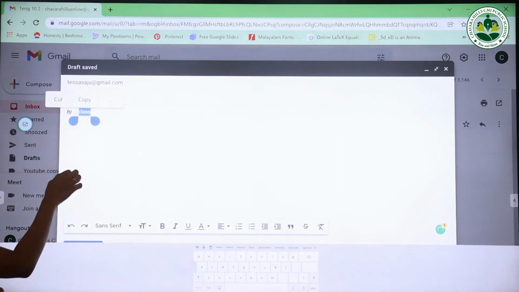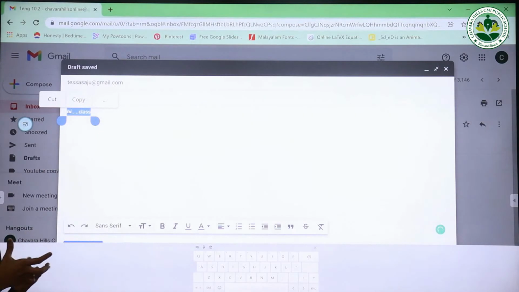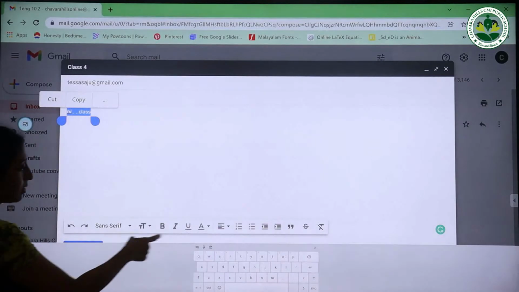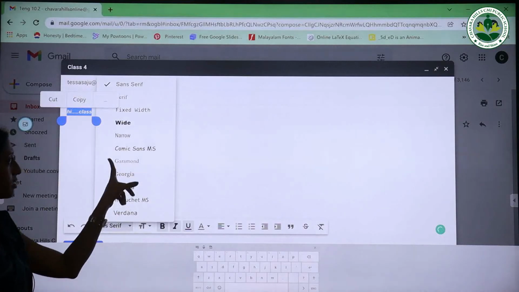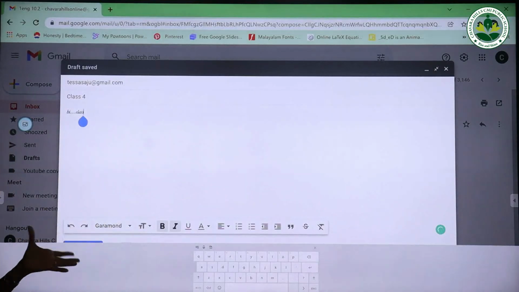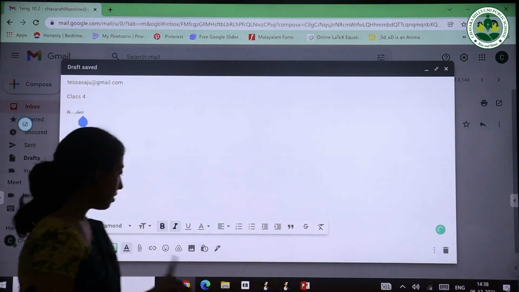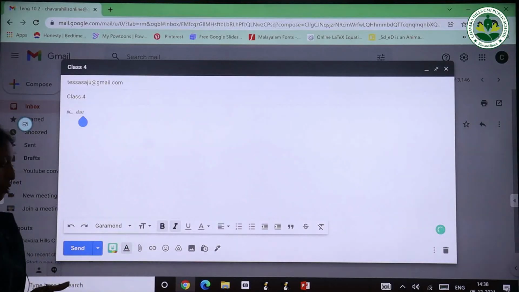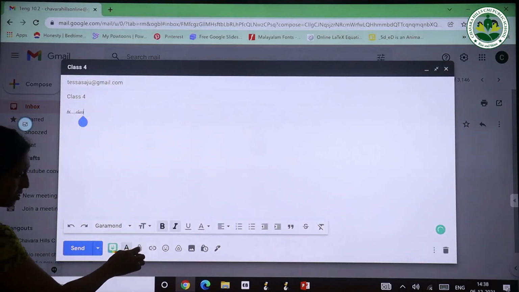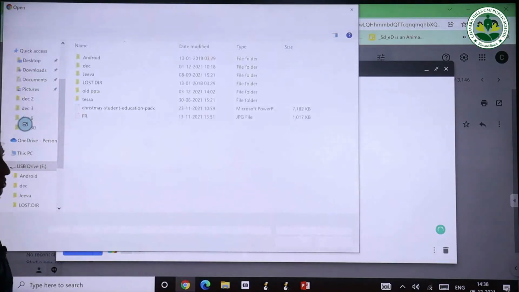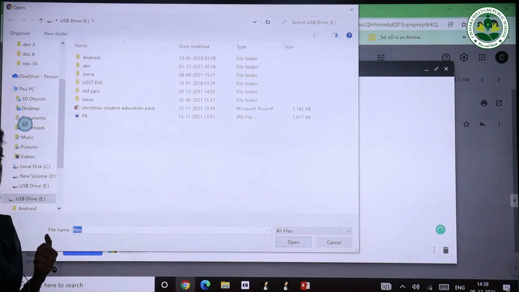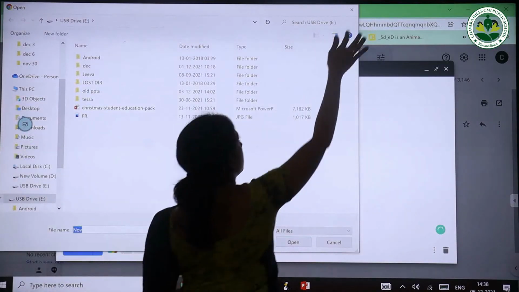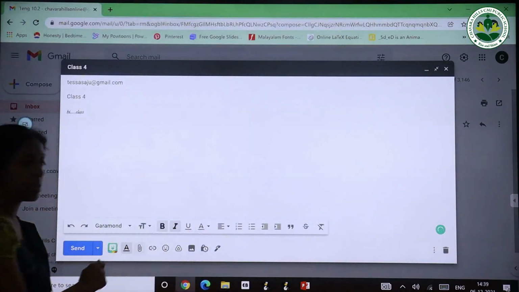For formatting, you first have to select the text that you want to format, and there are many options there: bold, italics, underline, and you can also change the font. These are the formatting options. Here you can send emojis, and you can also attach. This is the option to attach a picture, video, image, audio, etc. For attaching, you have to click on this attach option.